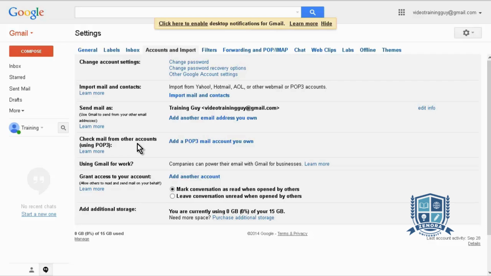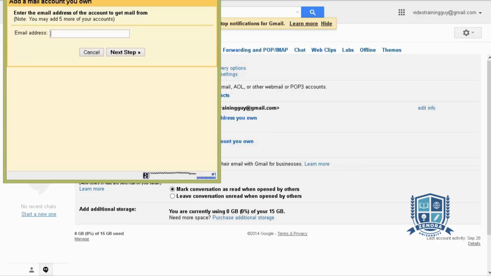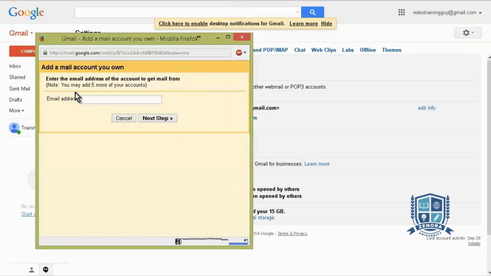Okay, so let's go ahead and add one here. So you open this up. Let's bring this down here. And then what you want to do is put your email address in here. So this may be from your ISP, or if you have your own server and you have your own email addresses on your server, then you can bring them in this way as well. Once you have your email in there, click Next Step.